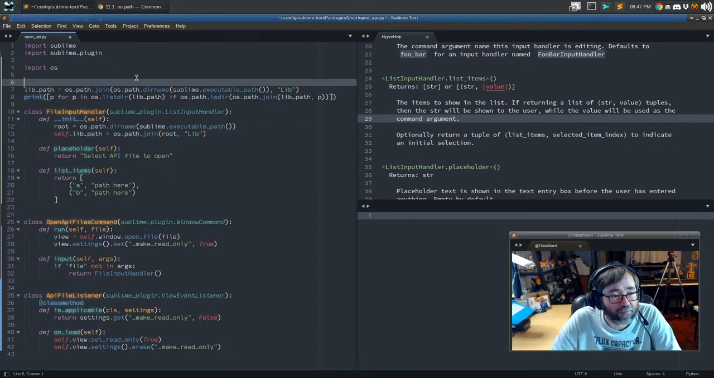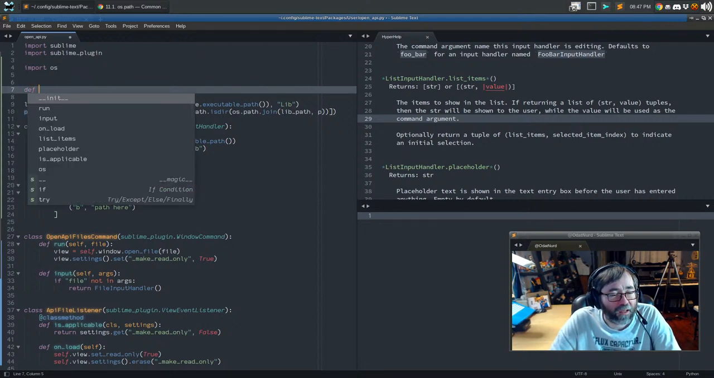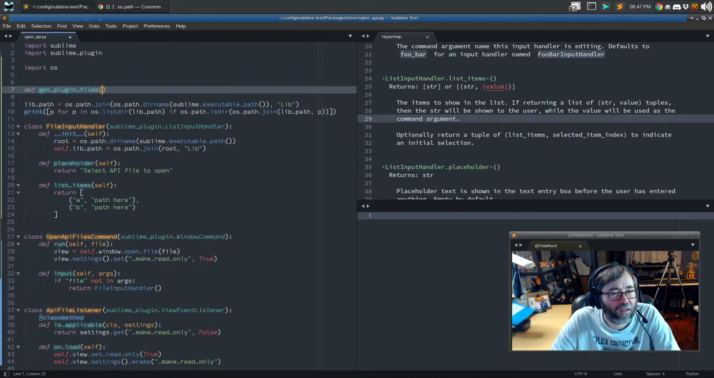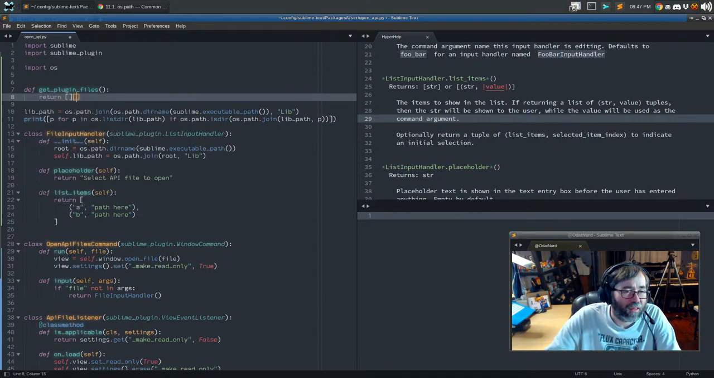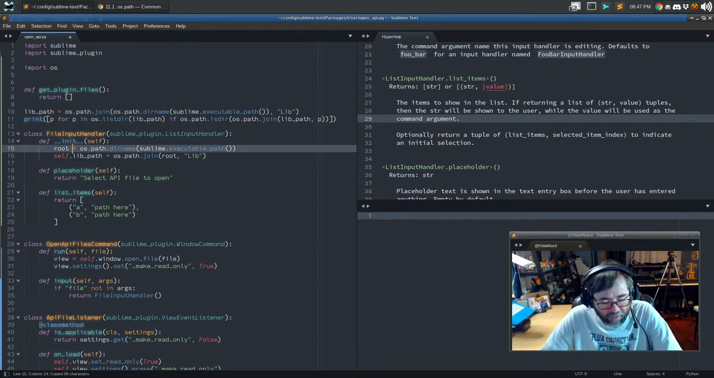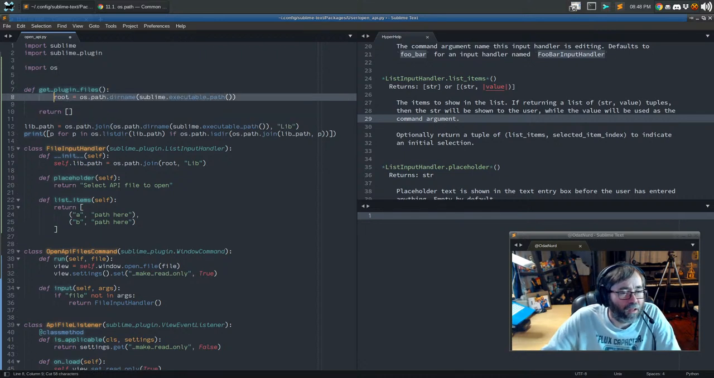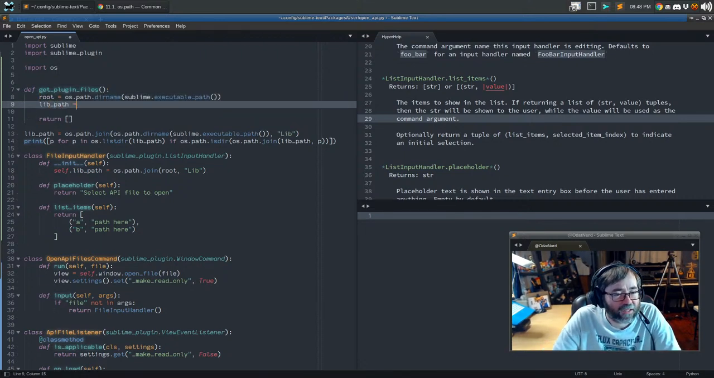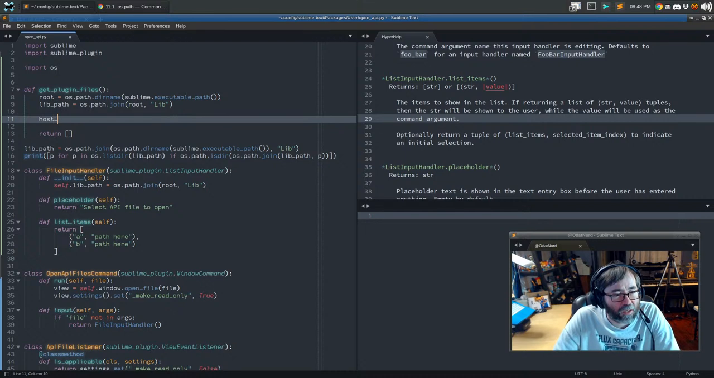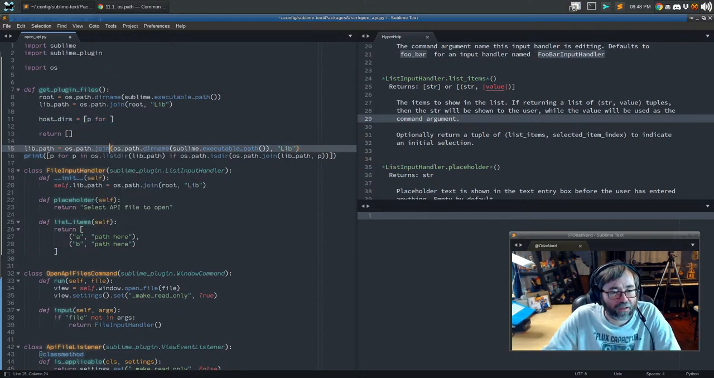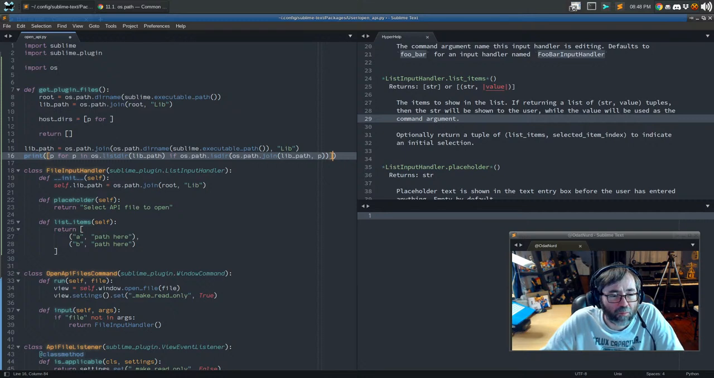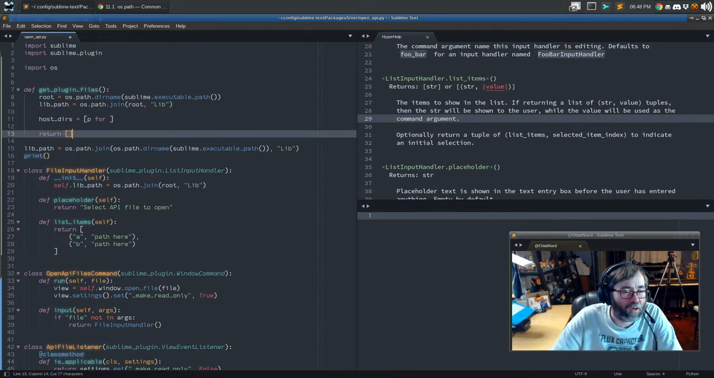So what if we said this, right? And then that's the root, and then the libpath is equal to os.path.join of root and lib, and then say host dirs is equal to p4, well, this thing here. Only that's kind of long, so that's sort of unfortunate.